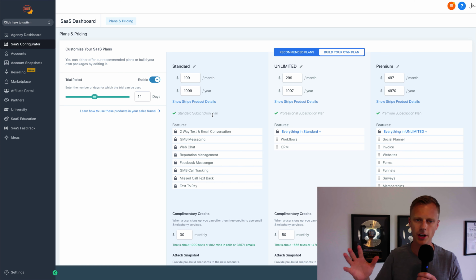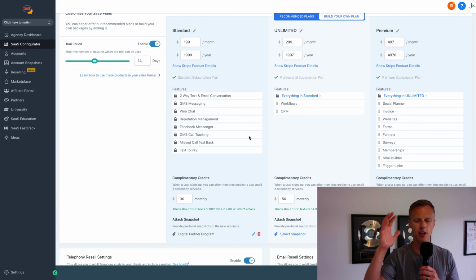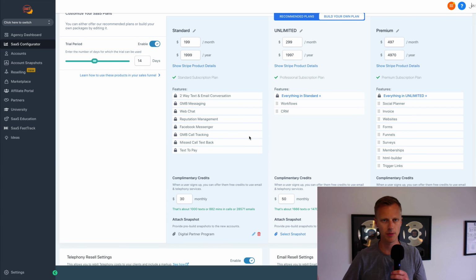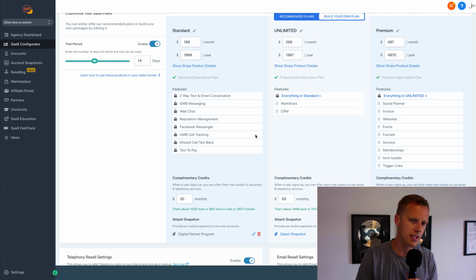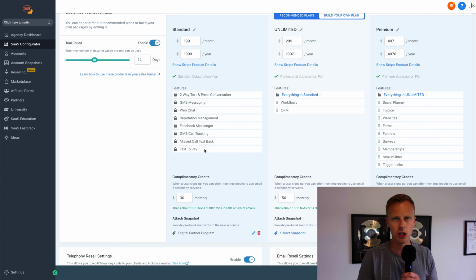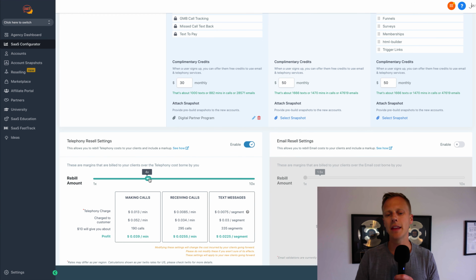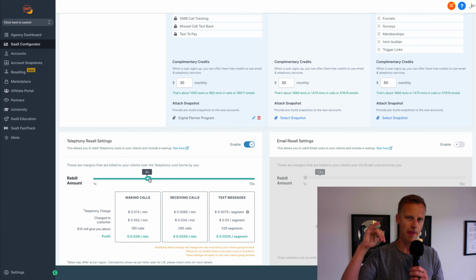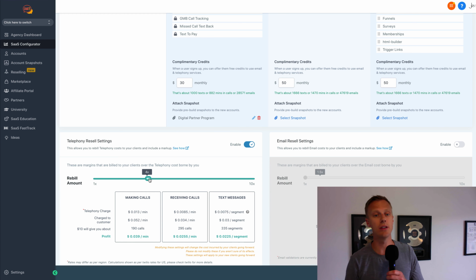Now, this is not required. You can just turn this off and say, hey, I only want to charge a monthly software subscription, and I'm just going to have all the text messages included. But a lot of software these days will have the monthly software subscription, give you a certain number of credits, and then anything on top of that, they're going to charge you extra, and they're making a margin. So that's the cool thing about GoHighLevel, it allows you to do the same.